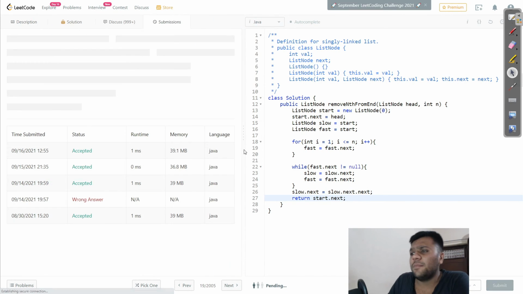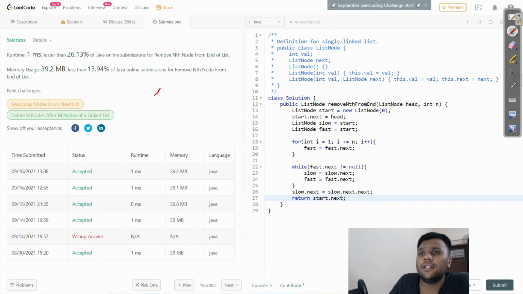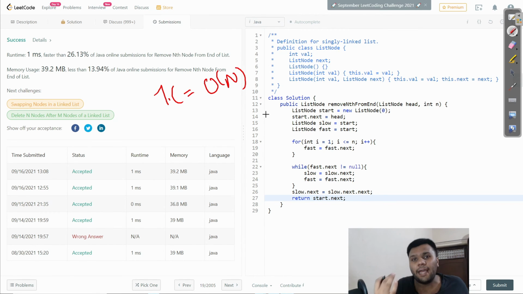So let me finally submit this code, and I will tell you the time complexity we are dealing with. So here we go, ladies and gentlemen. The time complexity is big O of n, because we are just looping through n nodes. And the space complexity is big O of 1, because we are not using any extra space.